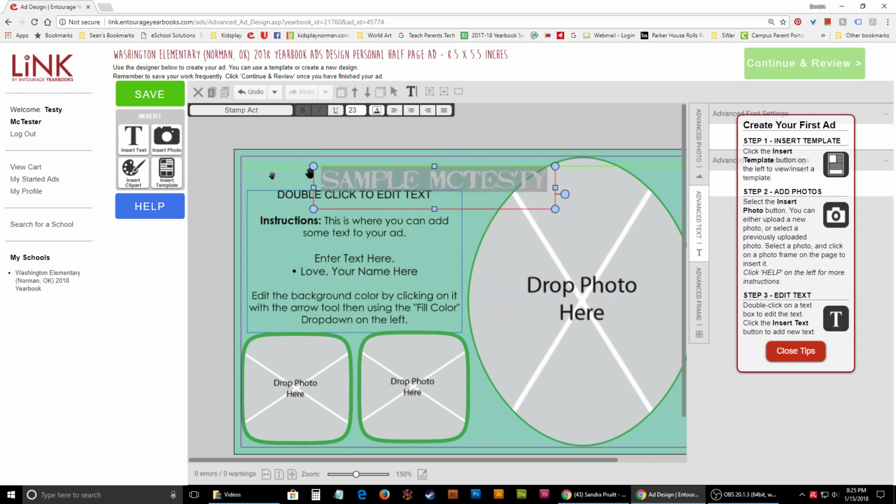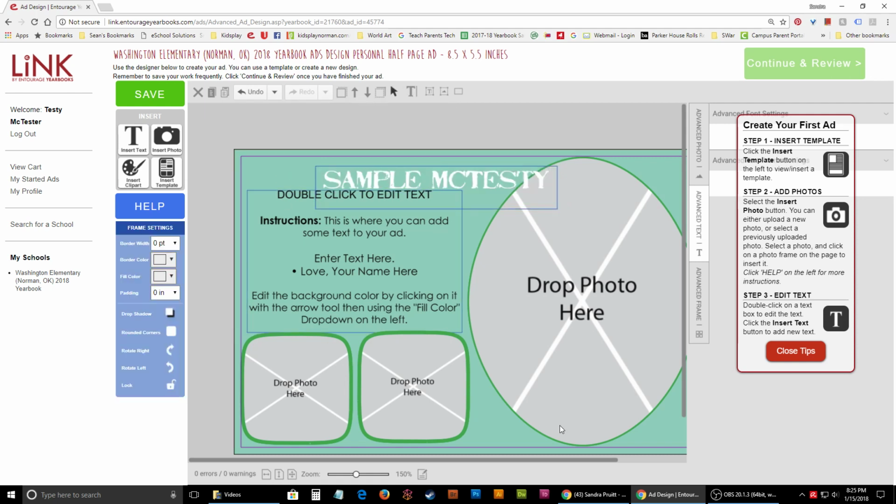So say I want Sample's name to be more right in there. And you let go, and that's where it is. Same thing down here with this other text. You can change it up as much as you want, just like we did up there.